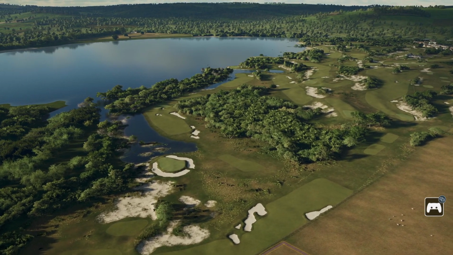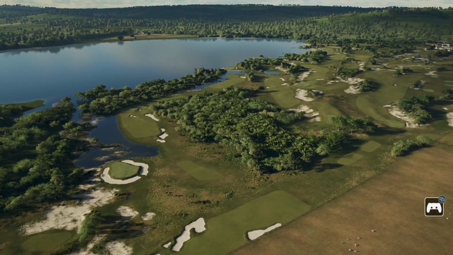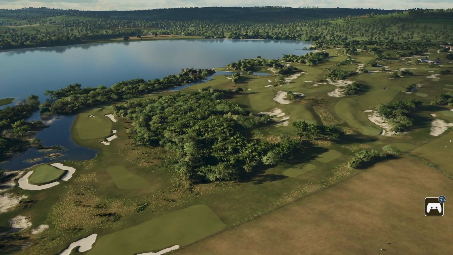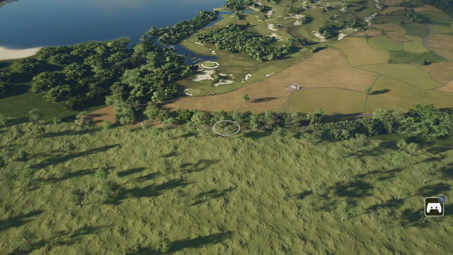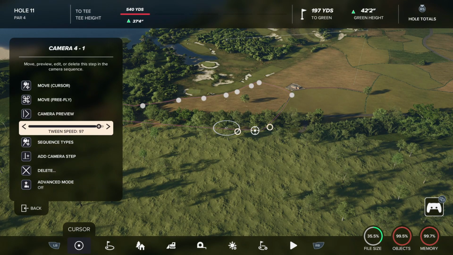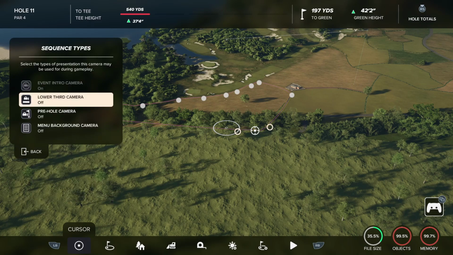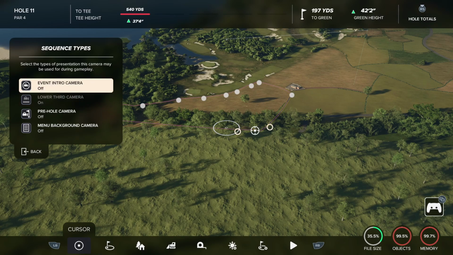Now this number of 100 is relational, so if your points are very far apart, you're going to want a higher tween speed. For the moment, we're going to take it lower and go down to, say, call it 20. You then have sequence types. You can assign a camera to multiple sequences. Say you didn't want this as an event intro, all you do is switch it to the one you do want and then turn off that one.